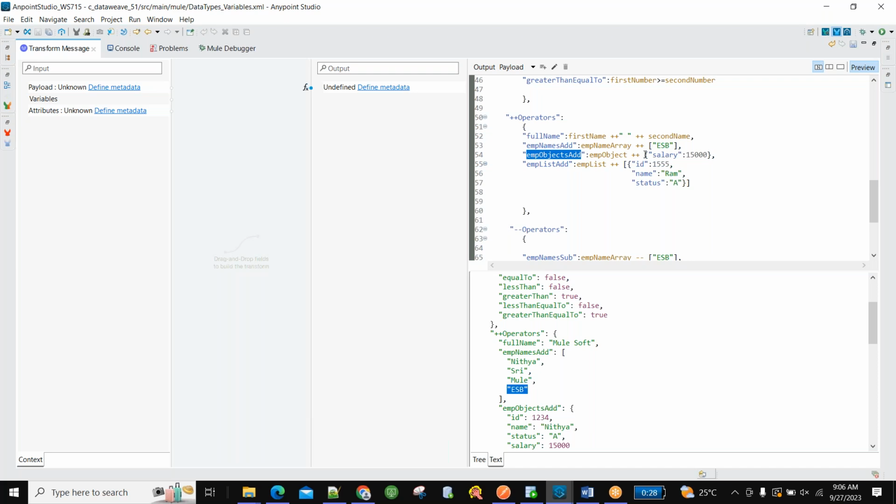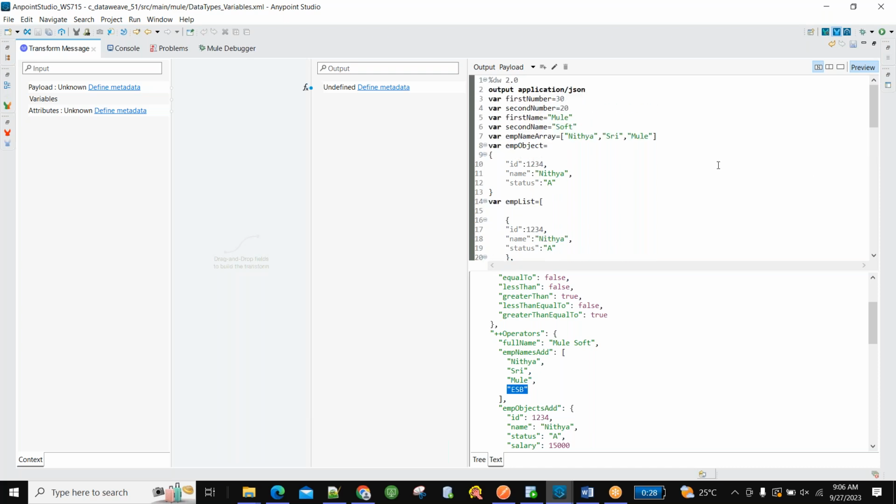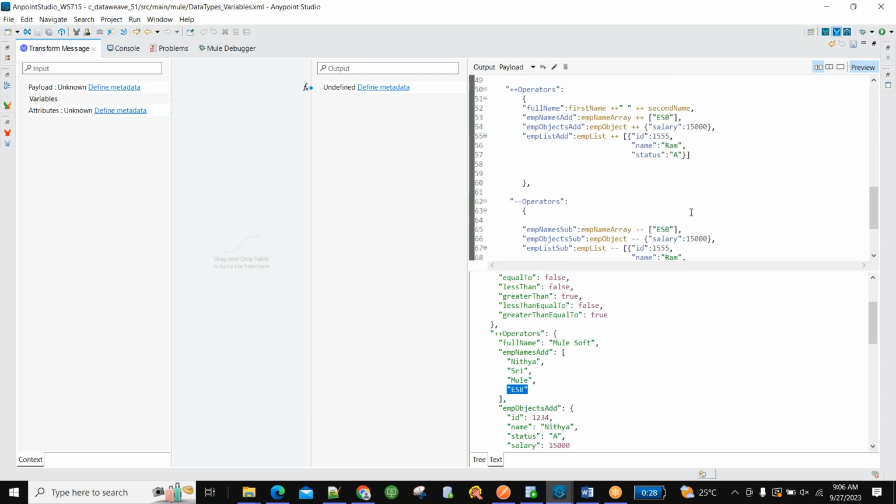In the same way, this plus plus operator can be applied to an object as well. To an object also we can add. Object in the sense what? It should be like a key value pair. In the object, initially what we have declared at the top is only ID, name, status. We have not declared salary. But I am trying to add that salary. I want to append that value to this object. So we can do it through plus plus. So here the output of this will be those three values along with salary. Come down, salary, you could see it.